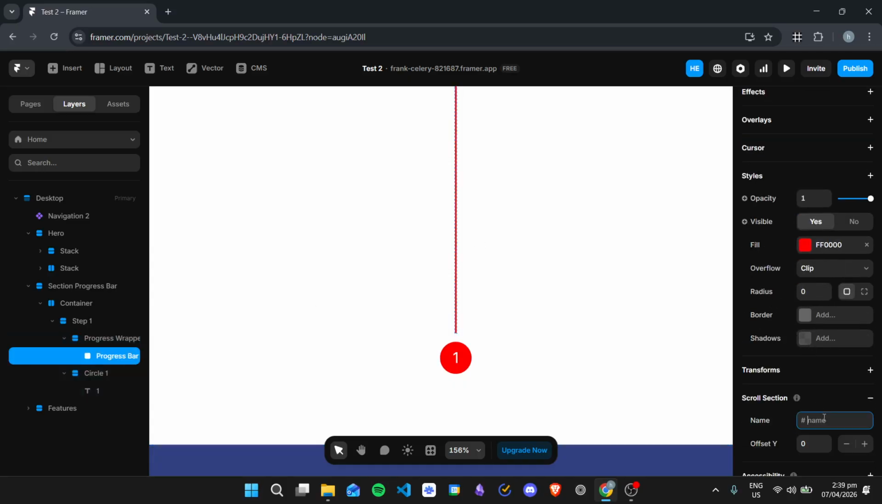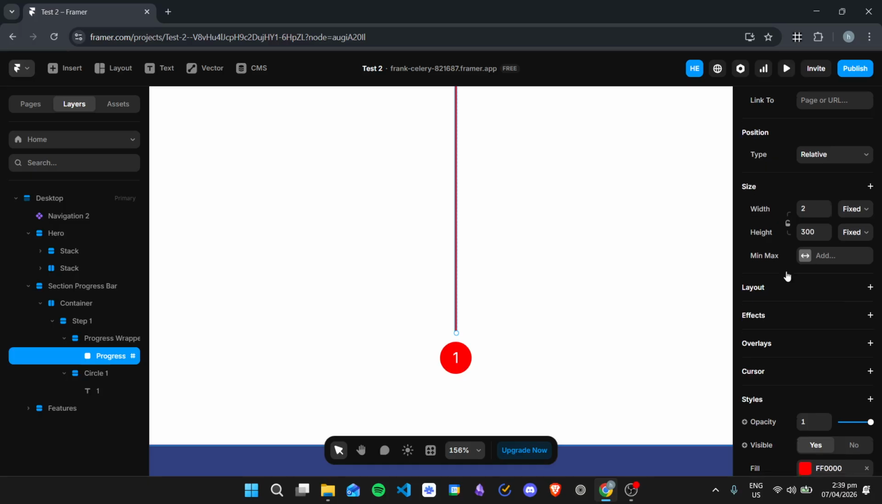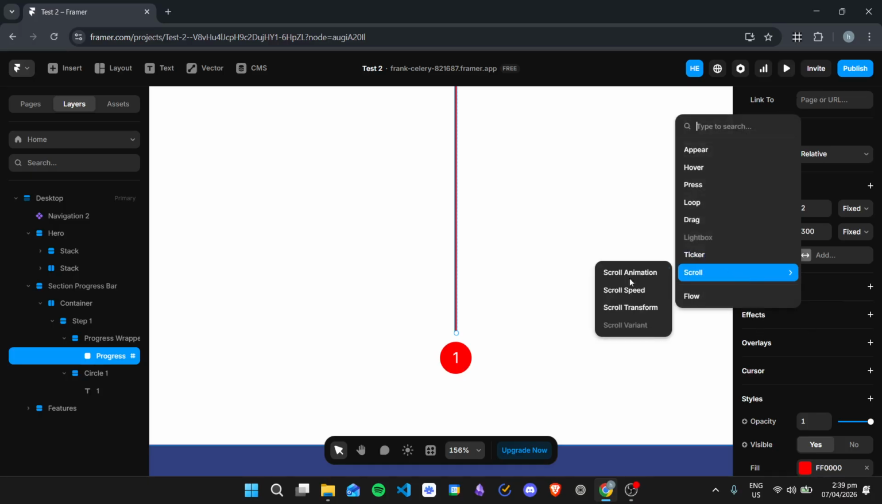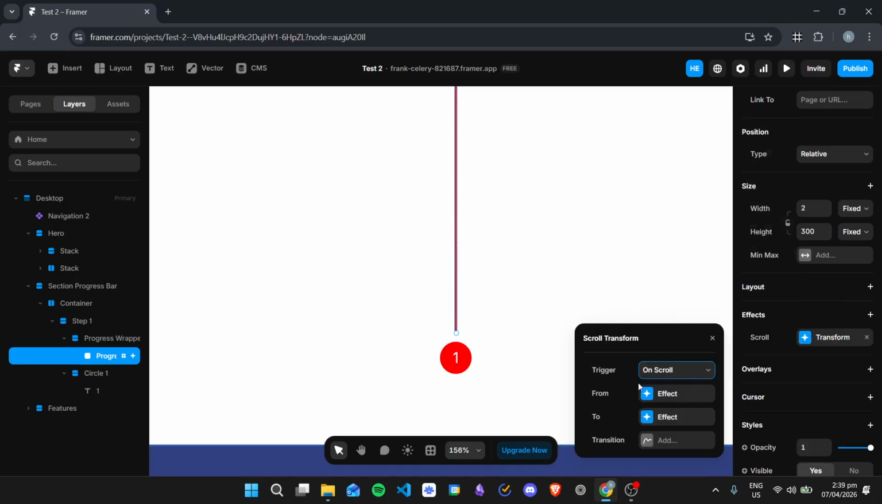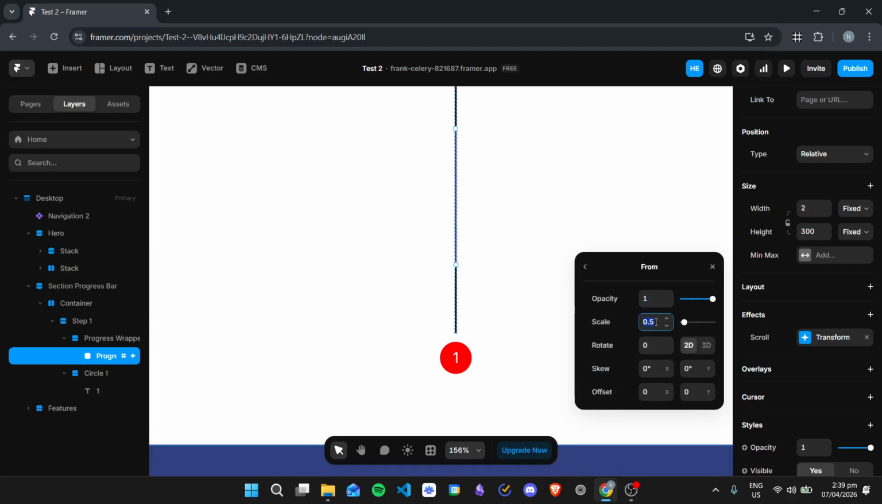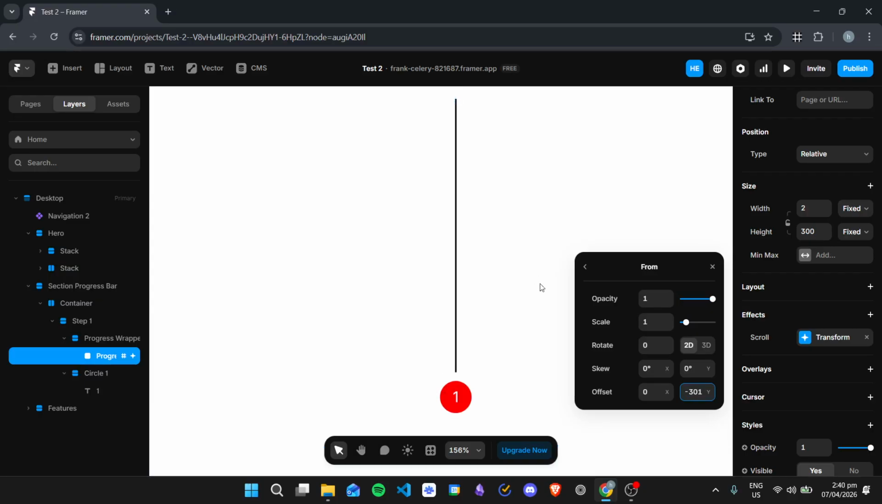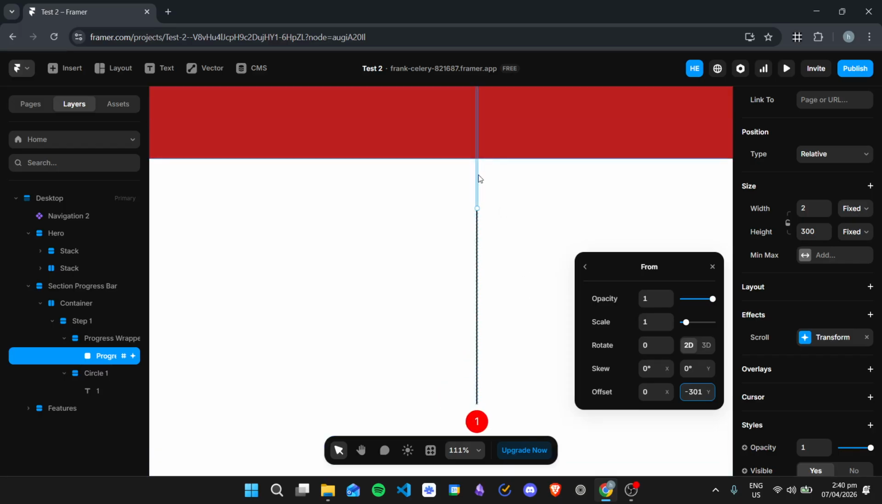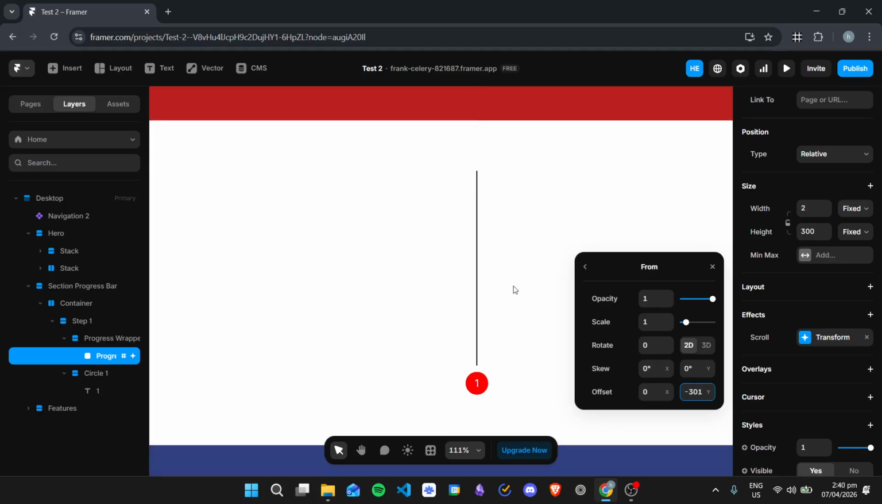And then for the scroll section, let's name this step 1. Then for the effects, let's have the scroll transform right here. This will be section in view. And then the section is step 1. And then for the effect, let's add 1 right here for the opacity and scale. And then for the Y offset, let's choose -301. And then that should put our progress bar right here at the top.